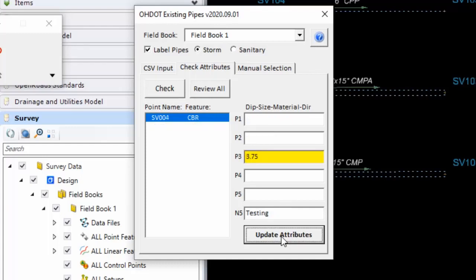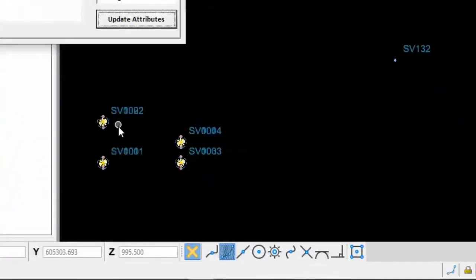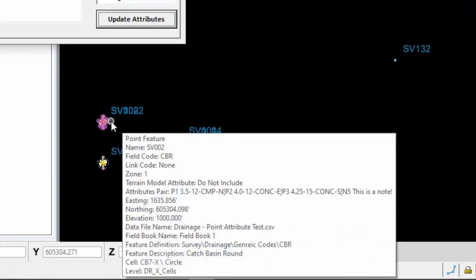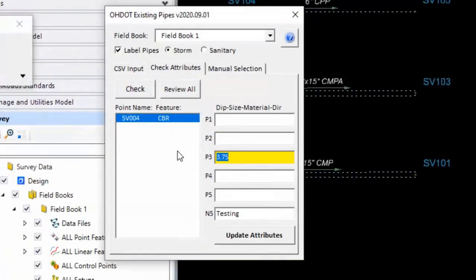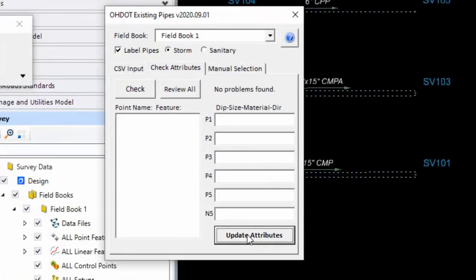So I can review that on the point itself. Looking down here, this is my point SB002. And if I just float the cursor over it, I get the pop-up menu with its attributes. And I can see about, I don't know, 6 or 7 items down, it says attributes pair, and then it lists those values for the P1, P2, and P3 that I corrected. So I have one more point to correct, and maybe this is just bogus information, so I'm just going to delete that and update those attributes. And it tells me there are no more problems found. So you definitely want to run that check before you go to the manual selection mode.